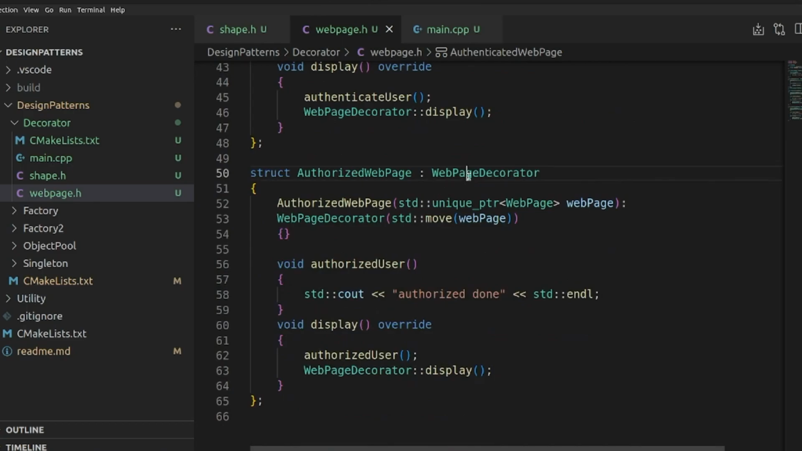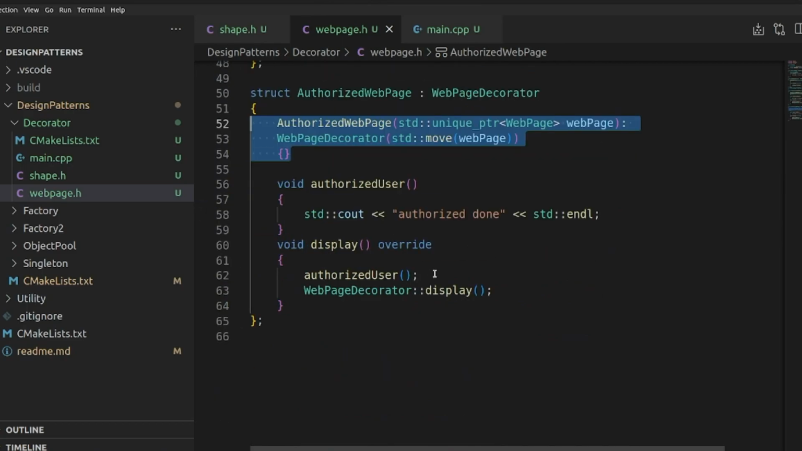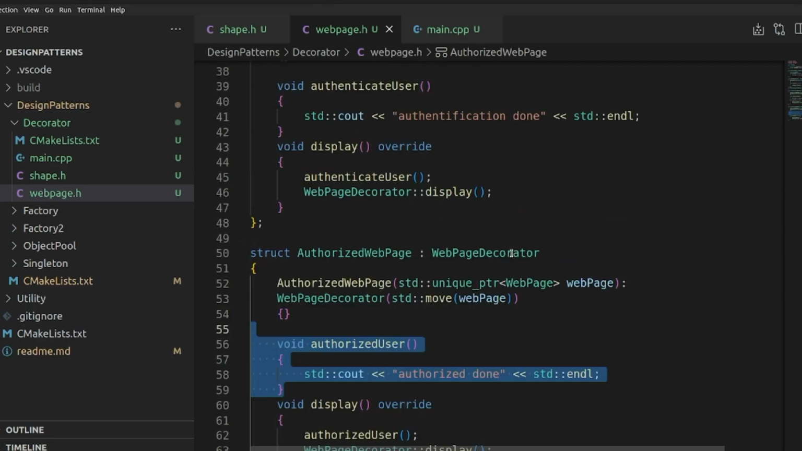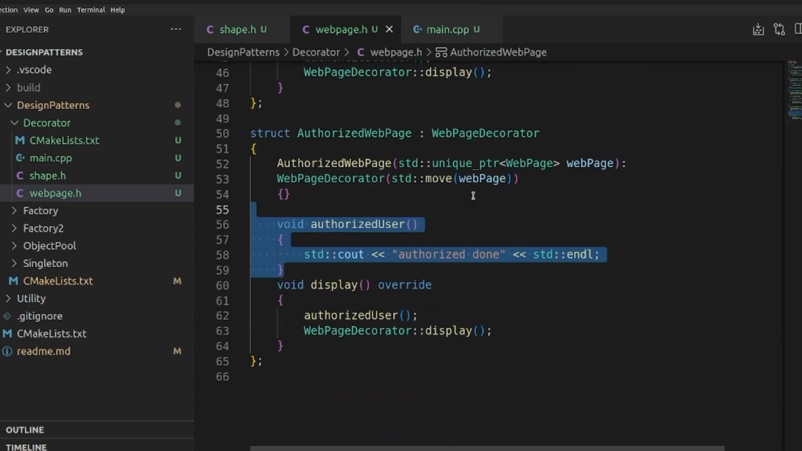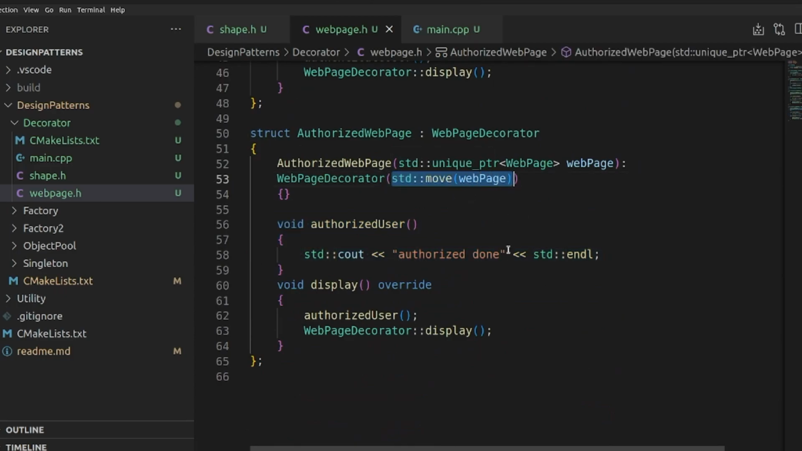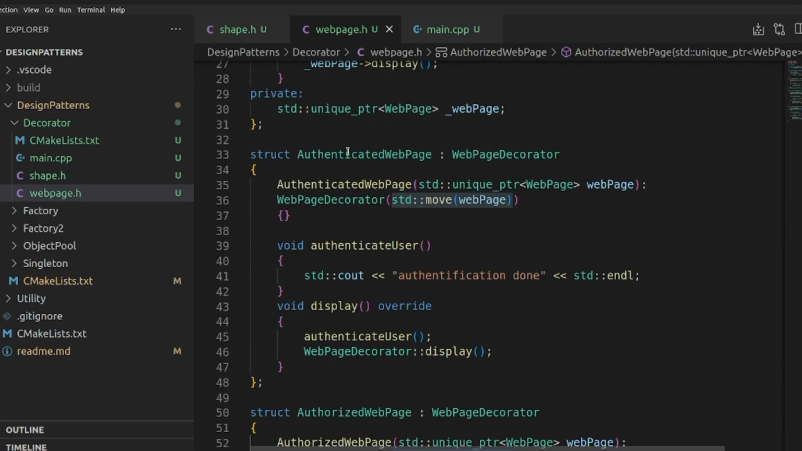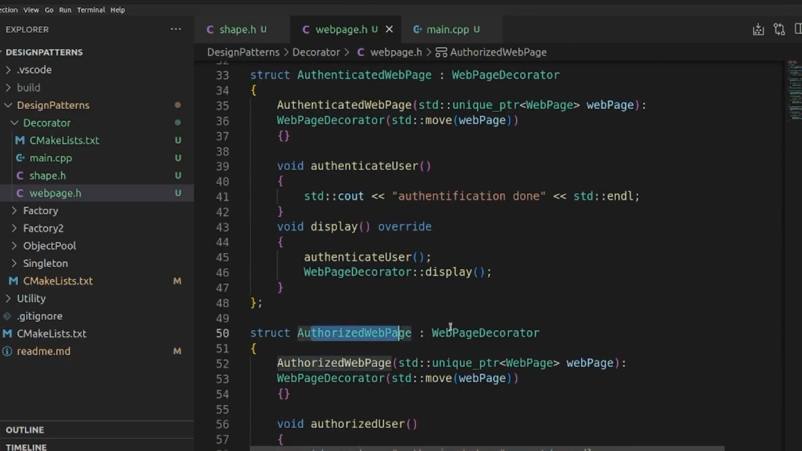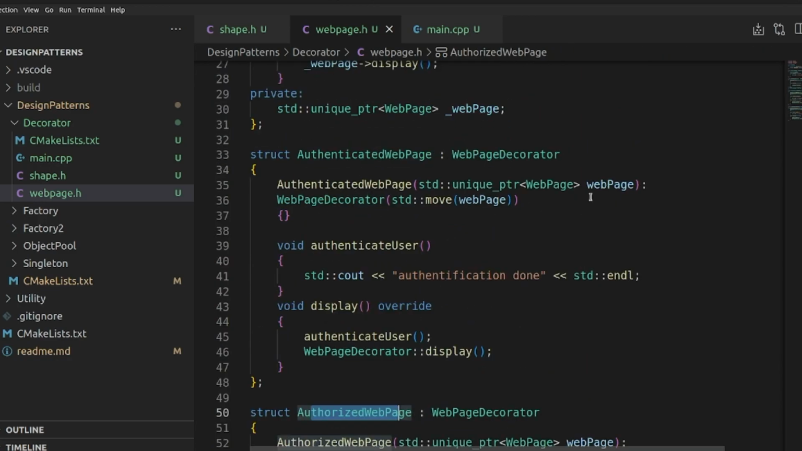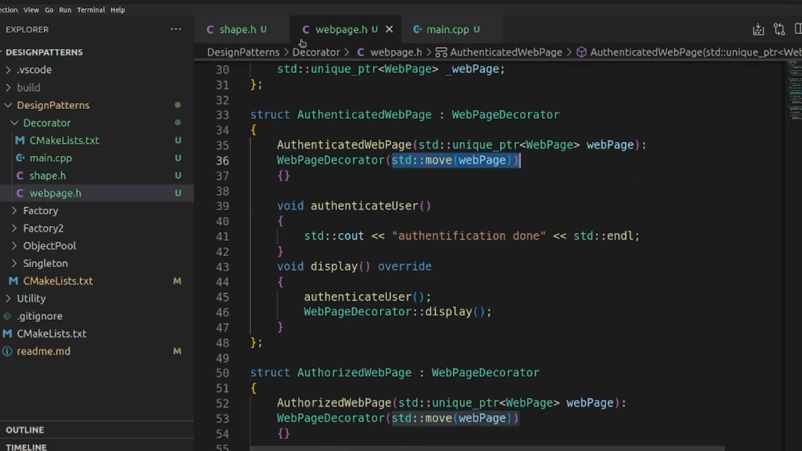All right, let's look at another one. Here's the authorized web page. Once again, it uses our web page decorator and does the same thing in the constructor. It does essentially the same thing, but now it says authorization done. So this is where things get interesting, because you see they use this move, and this move literally takes it over. You can't be both authenticated and authorized at the same time. If you move it from one to the other, new things take over the memory. The authenticated page isn't going to know what you're talking about anymore.